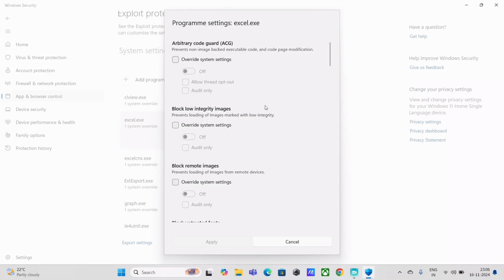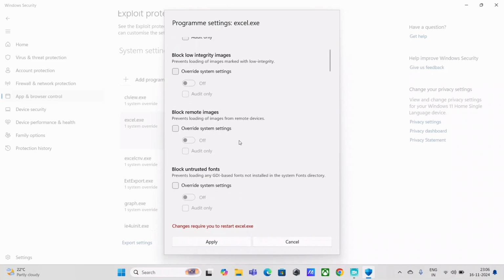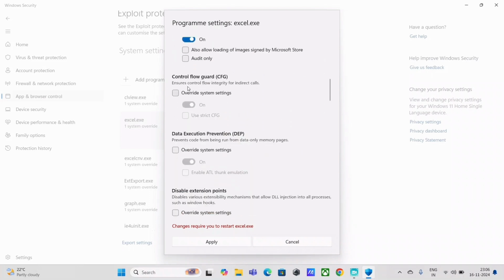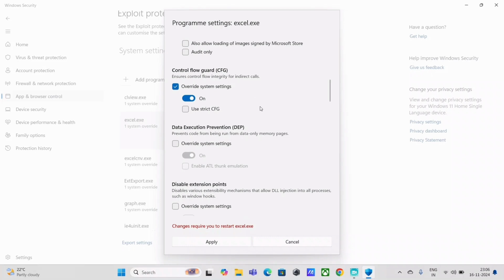Here, particularly concomitant to fileless based attacks, what I would suggest is enabling all these rules which I'm just showing you. You can enable this one. Like I said, you can see it prevents non-image backed executable code, so you have to check this option and select on. I think you should not be enabling the rest of the two boxes here. Now you can check this one option, code integrity guard, and turn this feature on, and then control flow guard, you can turn this on as well.